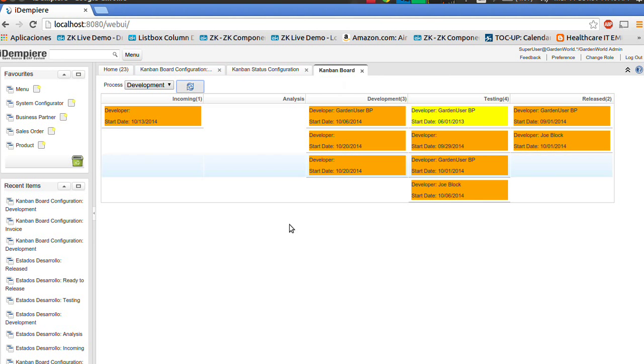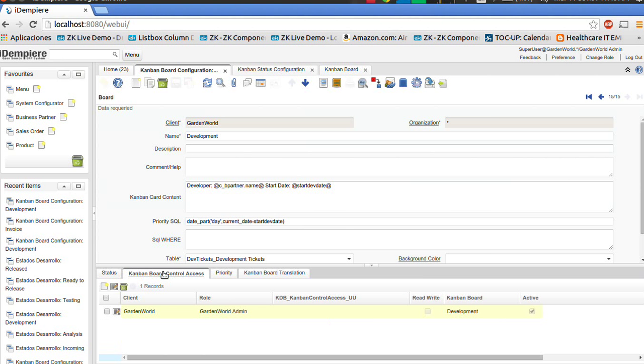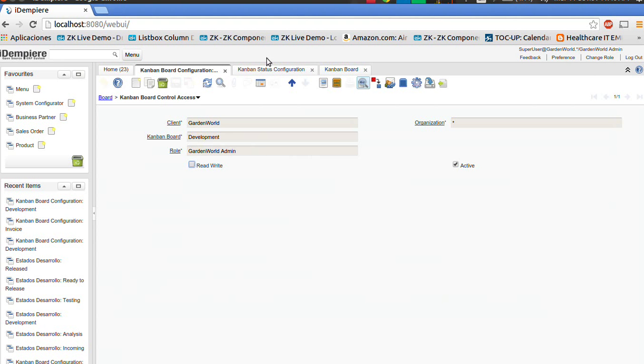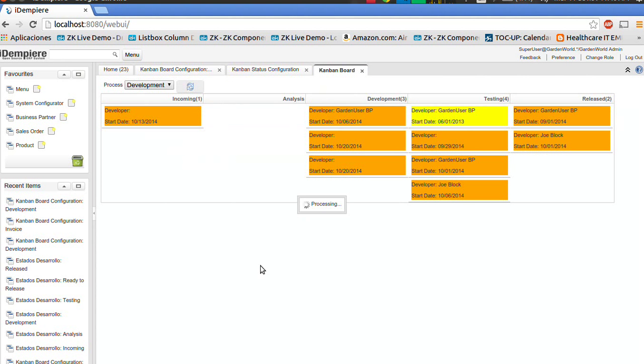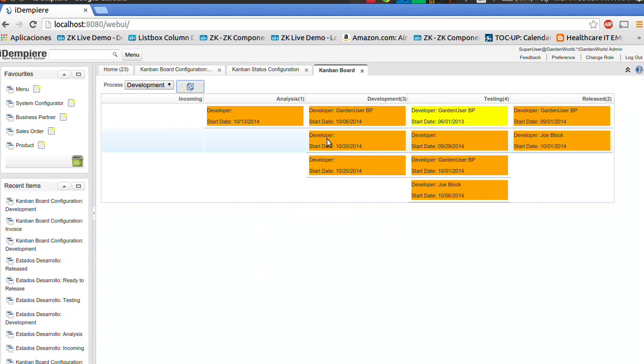Let's interact with the board. Let's say this ticket is no longer here, it is already in analysis. As you can see, we cannot move the card. This is because when you allow the user to access the dashboard, you didn't click the read-write checkbox. So if you do it and you refresh the board, you can move the card. Okay, we will be able to move the card between states.